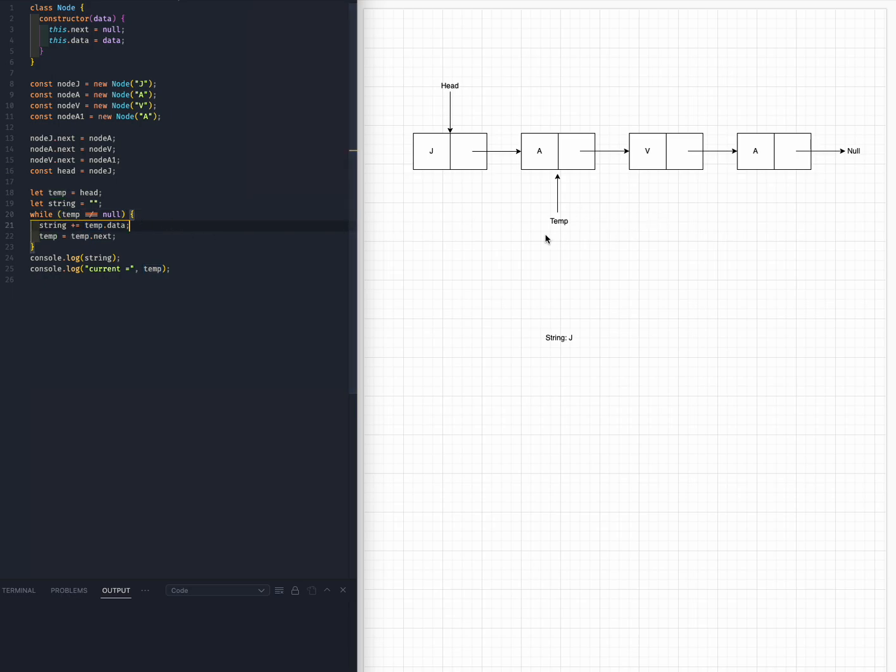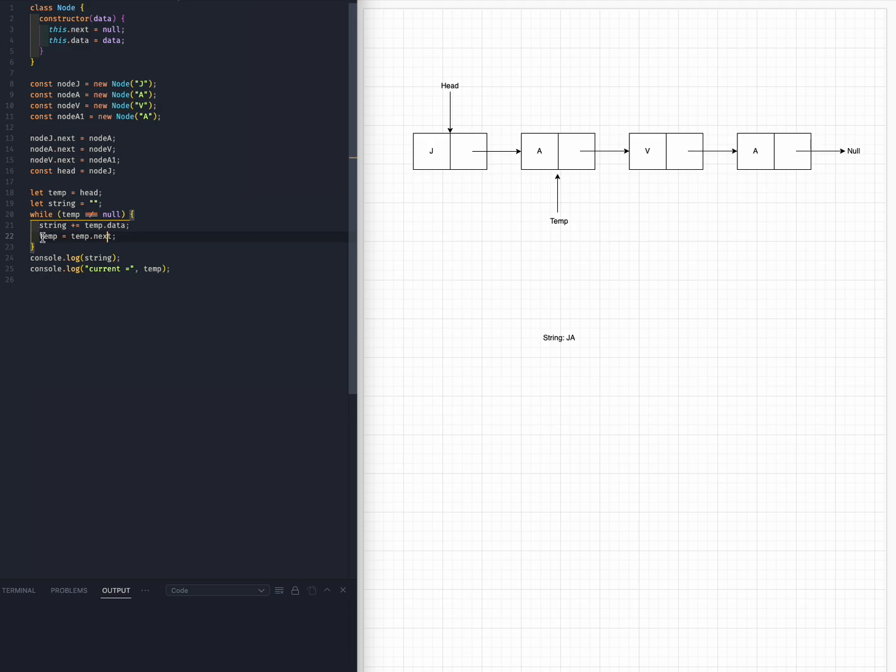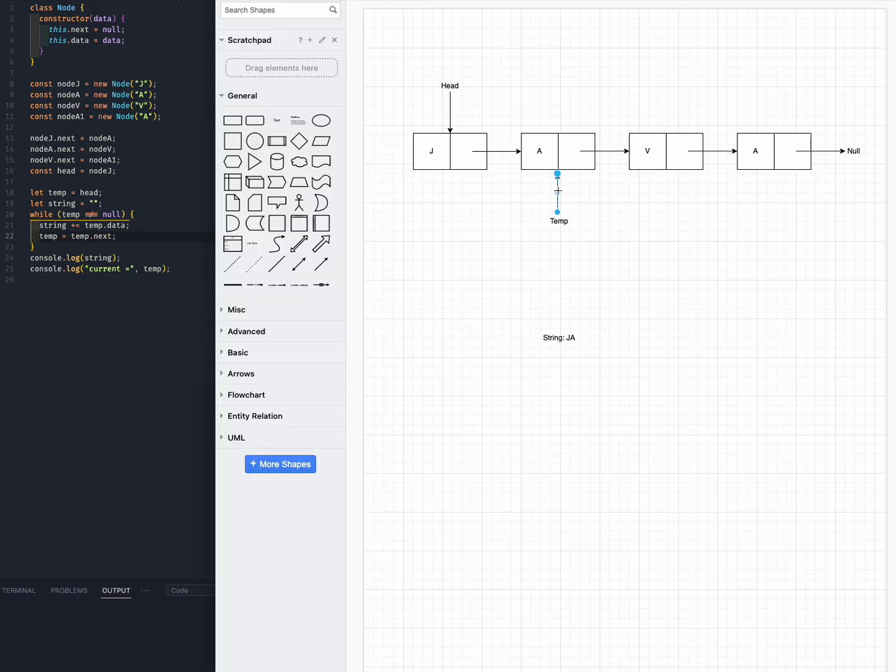Okay, let's keep going. Now we're going to take the temp data, which now is this A, and we're going to append it to our string again. Okay, let's do it. We have JA. Next, we're going to move it again. We're going to say temp is going to equal temp.next. Okay, let's do it again. Move this here.